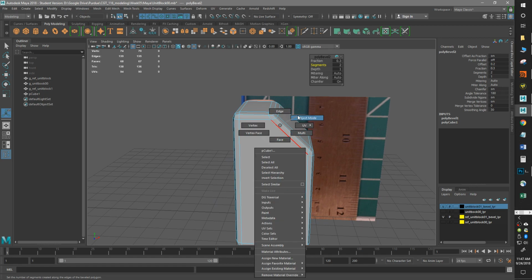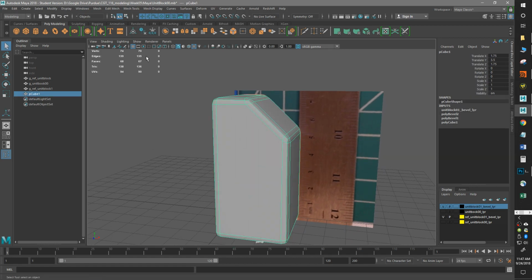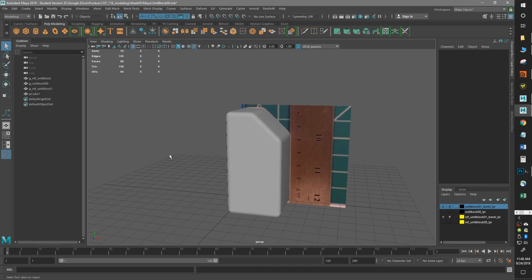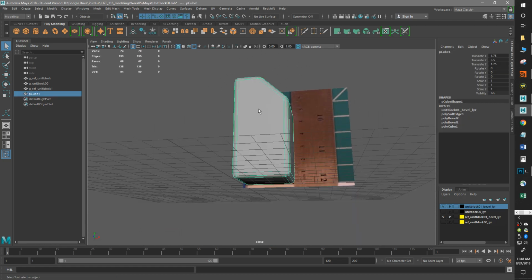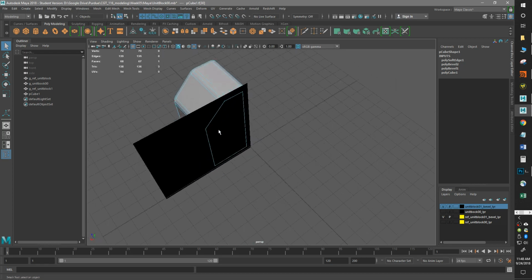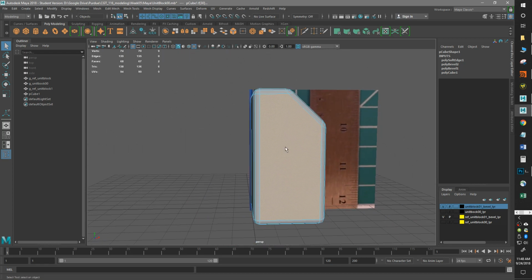So let's go ahead and go to object mode. Let's go to our display, mesh display, and say soften edge. And let's take a look. That looks really good, but we have a problem. Does anybody notice it? We have a 5-sided poly here and here, and we don't want that.